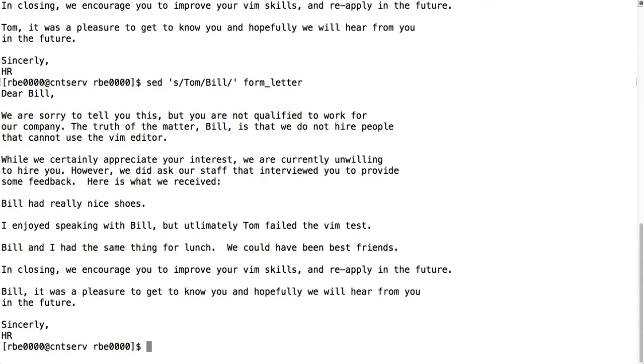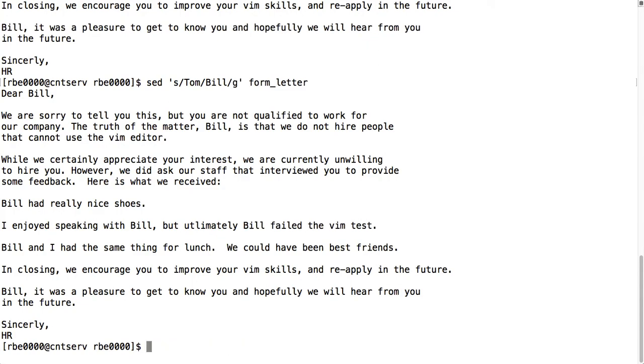We run that. Again, a couple things. It changed all the places it said Tom to Bill, except not all of them, right? Remember, we needed the G if we want to change them all, so let's go run it again with a G. It changed Tom to Bill, so that was good. That's what we wanted.